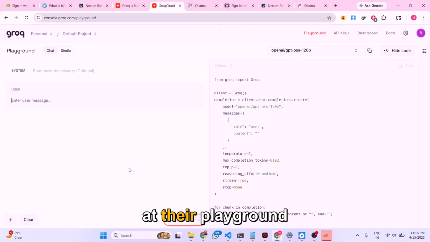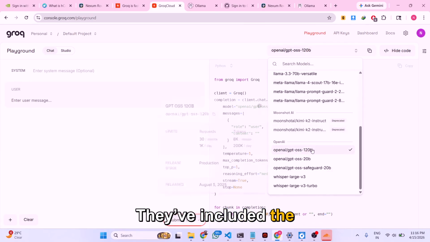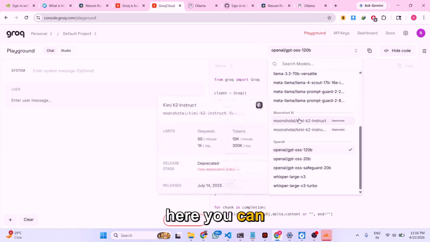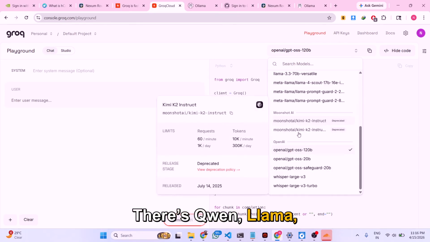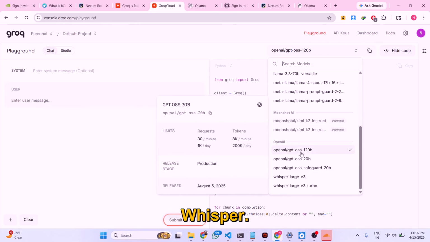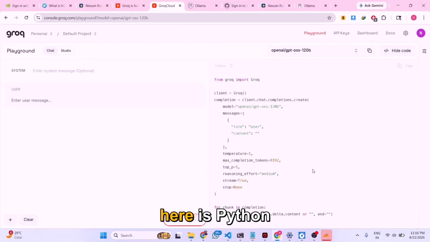If you look at their playground section, they've included this too. They've included the code for every model. And from here, you can choose whichever model you want. There's Qwen, Llama, Meta, OpenAI, and Whisper. What you're seeing here is Python code they've provided, showing exactly how to do this and how to call it.